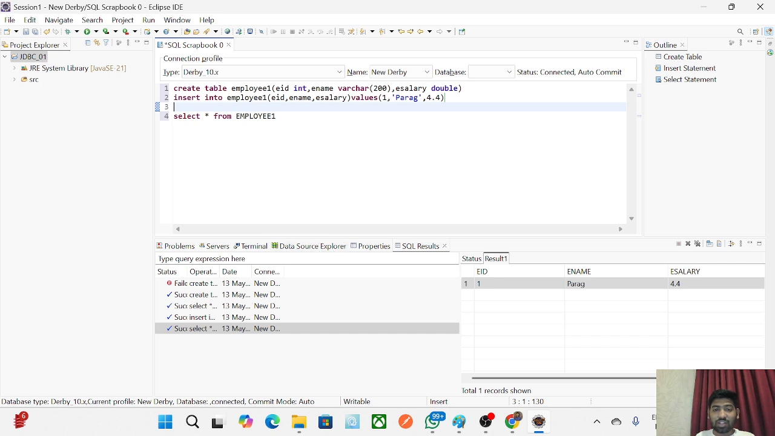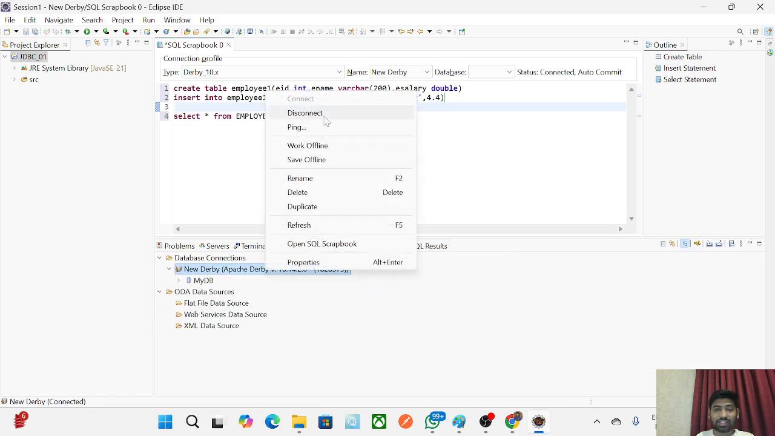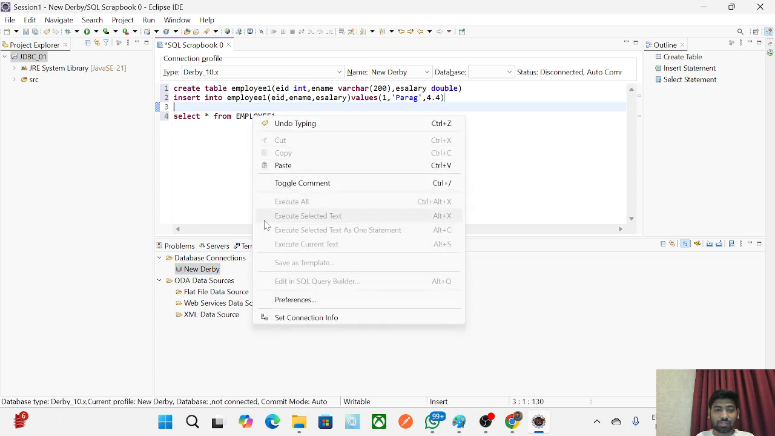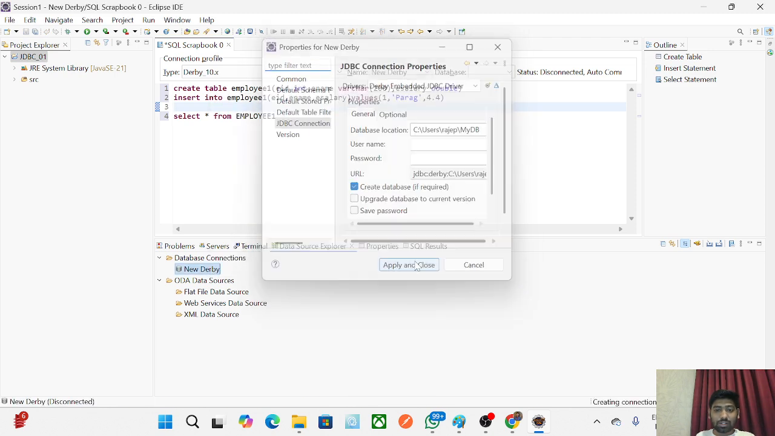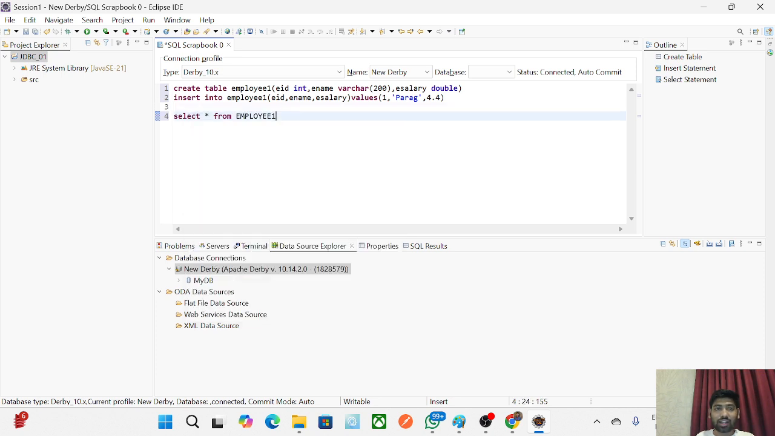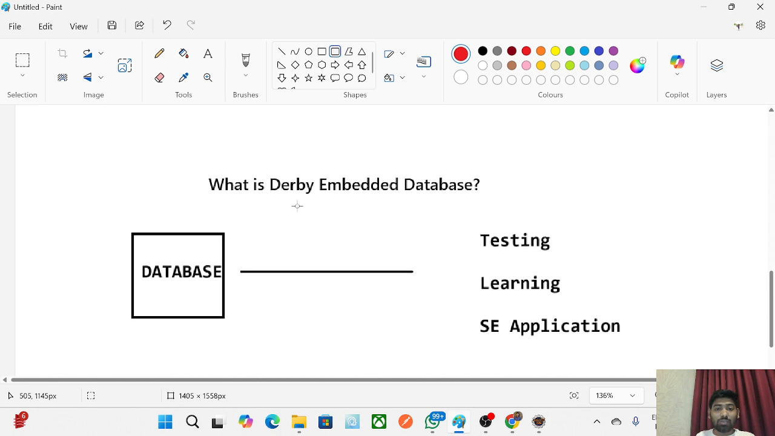And a very important thing: when you are working with your console, at that time your database should be disconnected. Right now I have disconnected my database. If I again go to execute current text, it is disabled now. If I want to connect and check execute current text again, only then can I do it. So I hope all of you are now aware of the Derby embedded database.